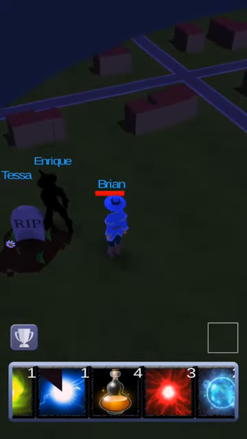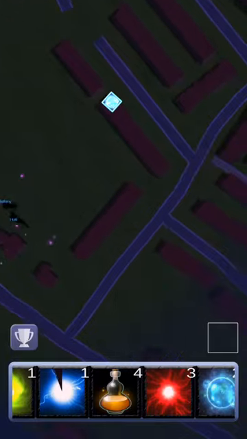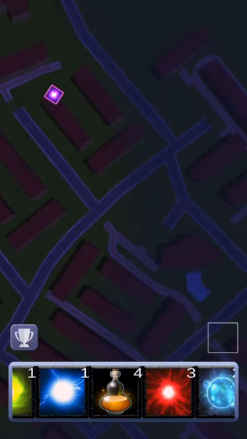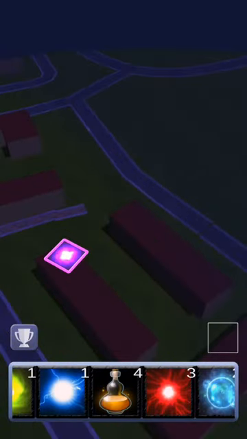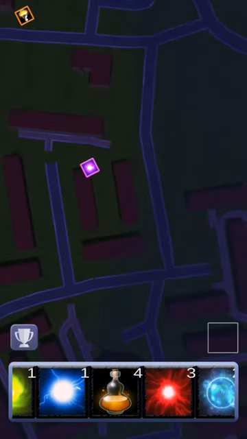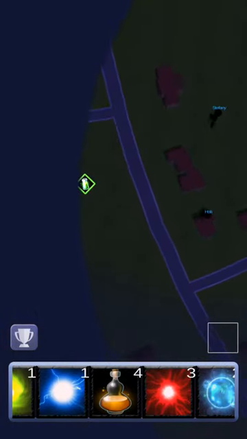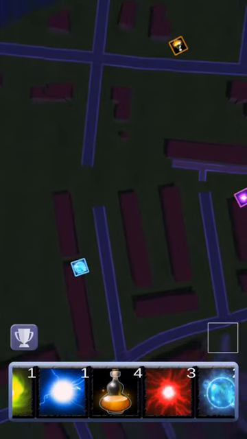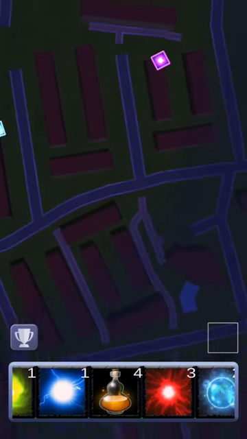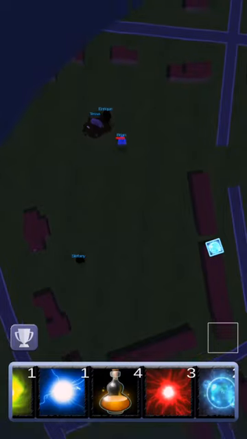So I can't see where my target is, so I think they're out of my field of view. So you can kind of see this fog. It's very faint, but basically I can only see this far. So any items, pickups, or players that are outside of my field of view, I can't actually see.